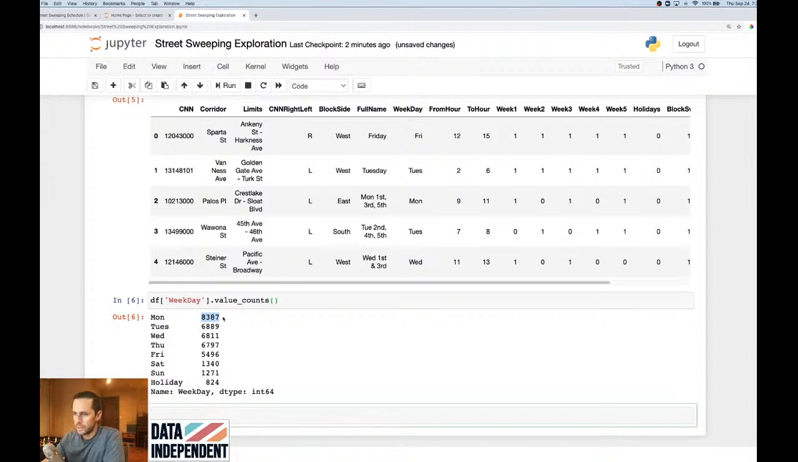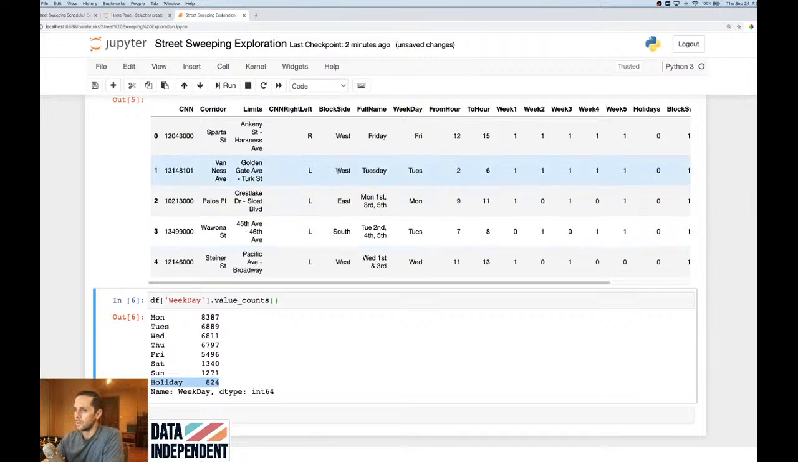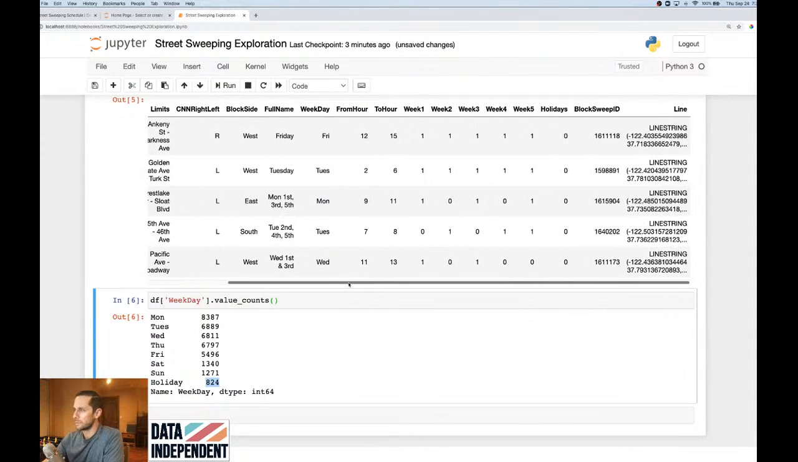So it looks like Monday is by far the highest day that's street swept, and it looks like holidays. I wonder if these are only swept on holidays, or holidays are included. I see that there's 824 rows that have the holiday label, but I also know that there's a block sweep ID right here. So I want to see, are there 824 block sweep IDs, or are there multiple rows per block sweep ID?